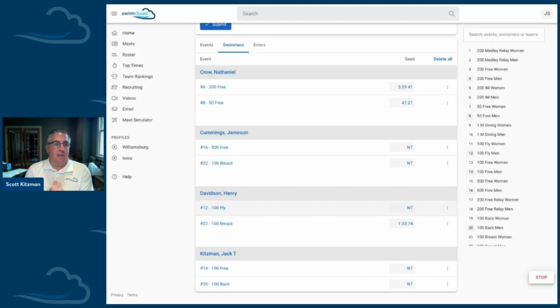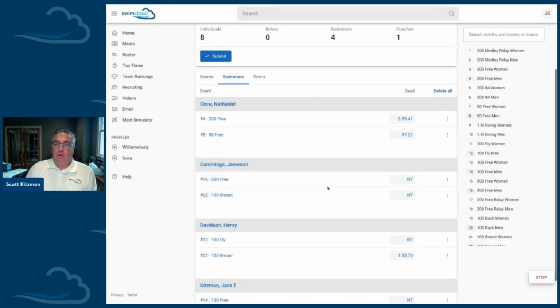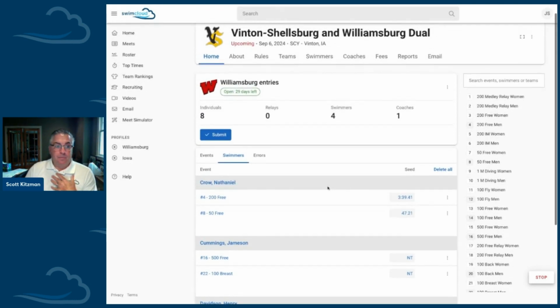Swimcloud was built and designed to play nice with everybody in the pool. We can import entry files from Team Unified, Team Manager, Swimtopia, Splash, which is used over in Europe. We can bring those entries in, you can massage them, and then we can additionally export entries out. So let's say I'm attending this meet that's going to be run on Hy-Tek's Meet Manager.